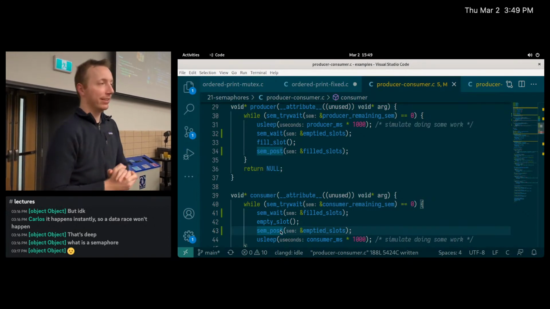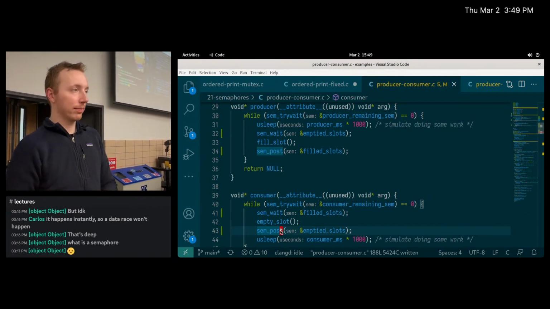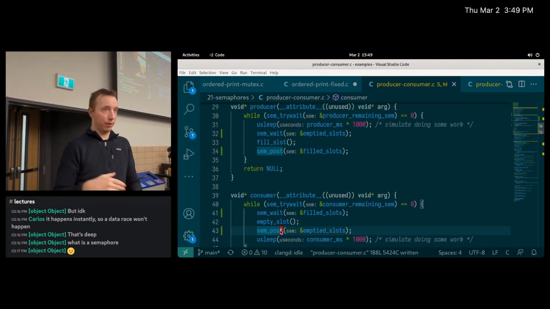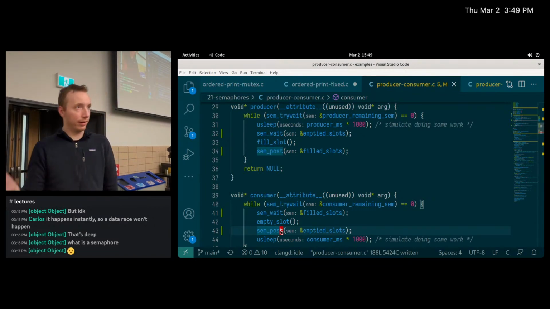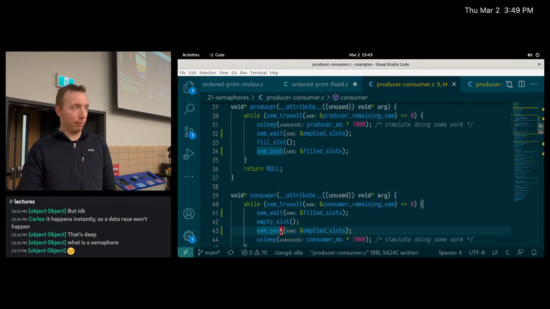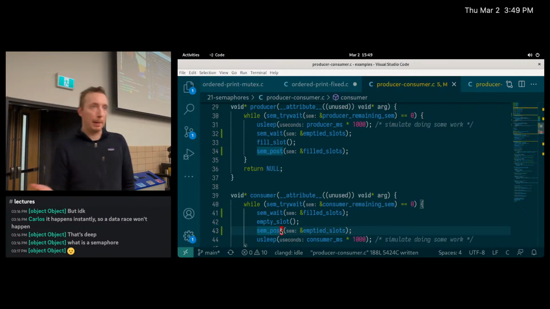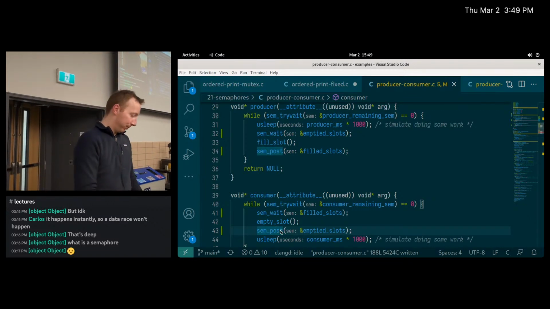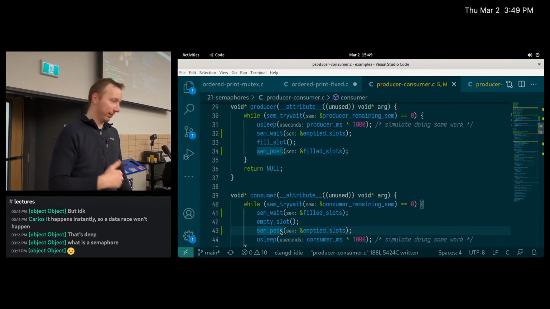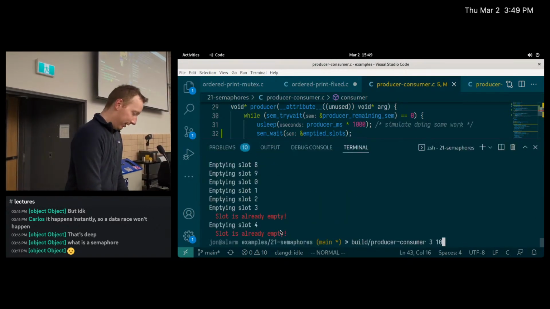Yeah. This is to ensure the consumer doesn't double consume and the producer doesn't double produce. It ensures that you don't overwrite a slot that's already filled before it's been processed, and you don't empty a slot that's already empty. All right, so we're good. Perfect solution. This will work. So let's go ahead and compile it.